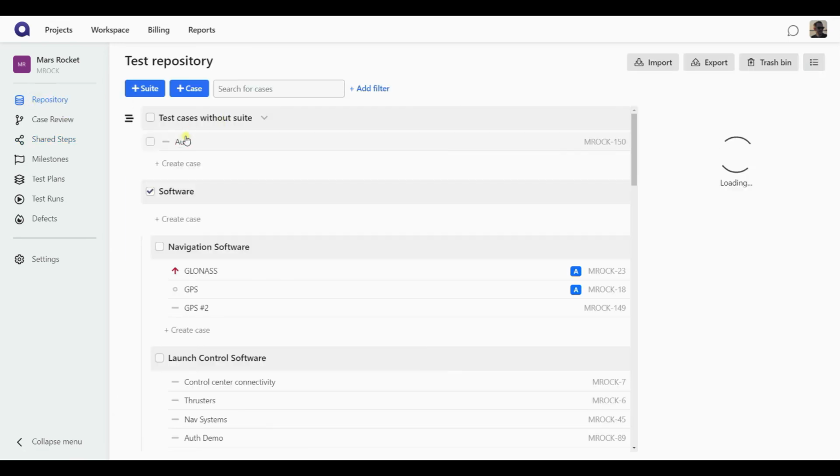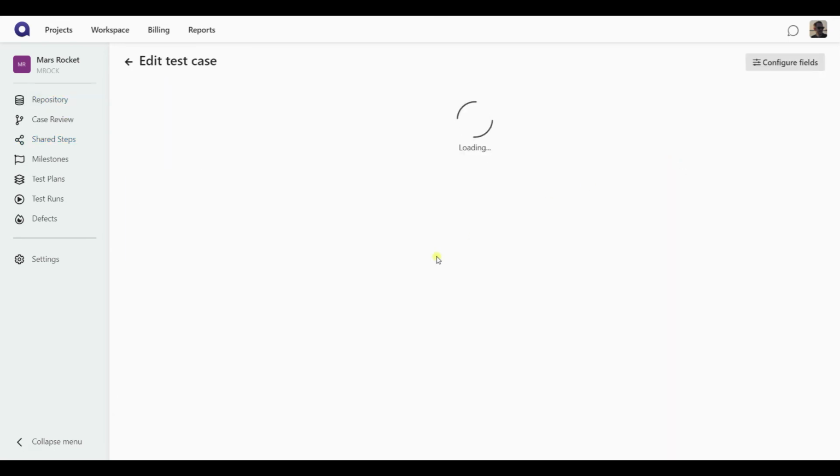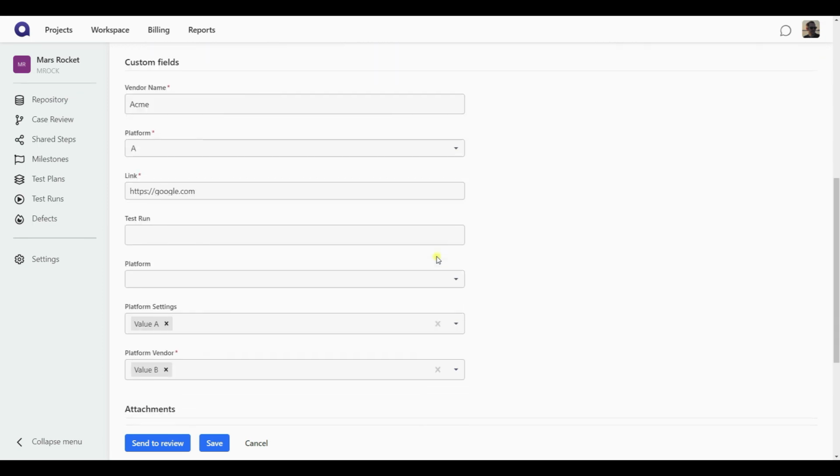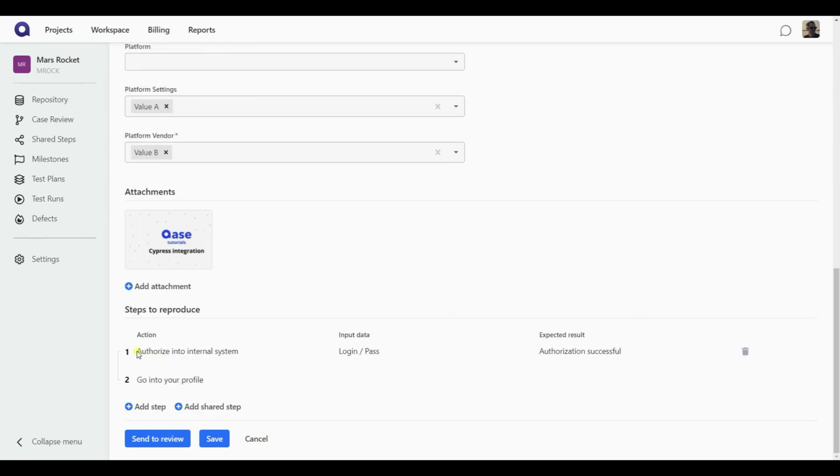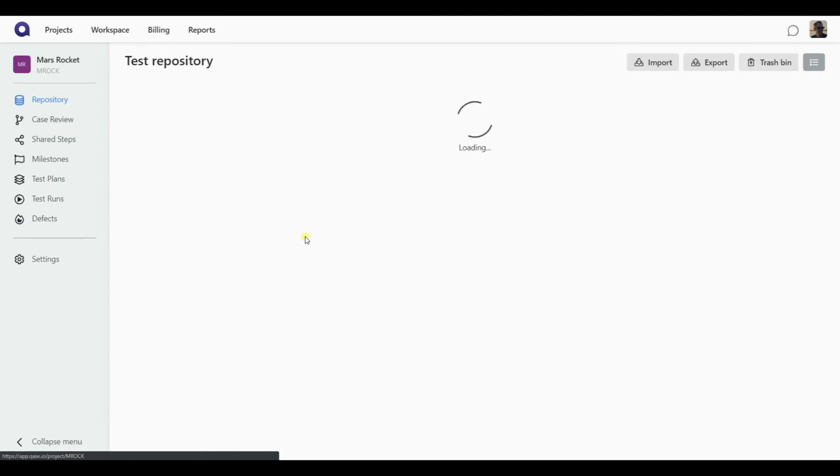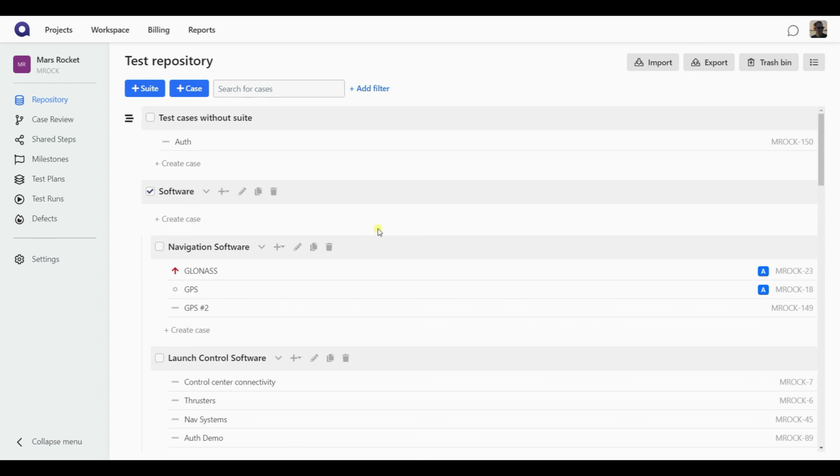And now going back to my case, I will see that there are now two steps. The first one is the authorization, and since I have adjusted my shared step to include this second part to it, it is also now featured in my test case. So as you can imagine, it can save you a lot of time on those menial tasks, and instead of spending that valuable time on updating and trying to find every single test case you need to update, you would just be doing it with the shared steps.